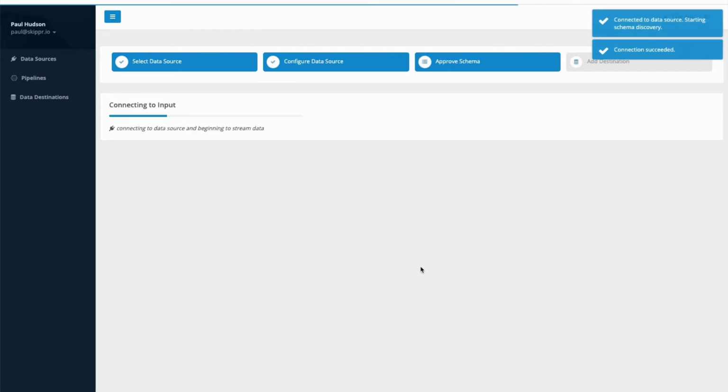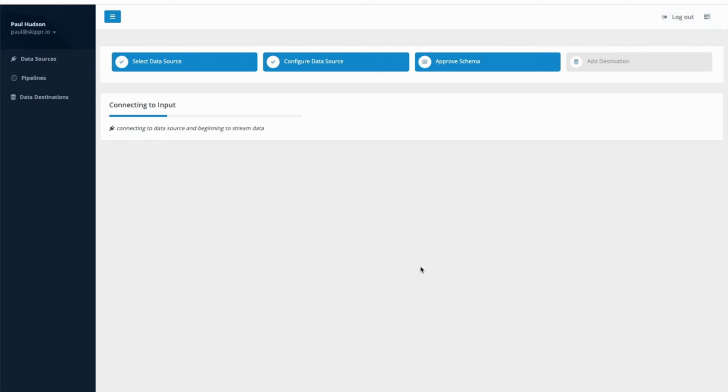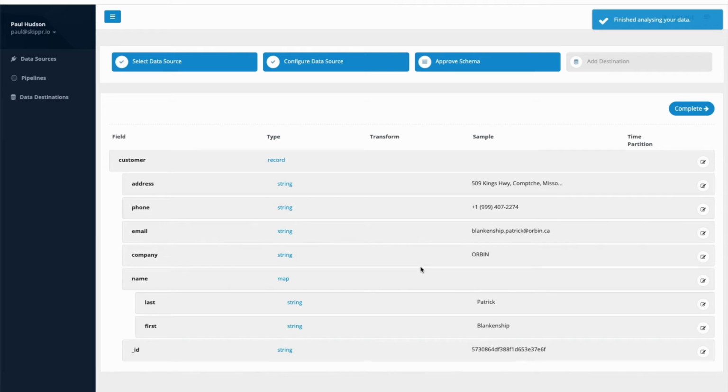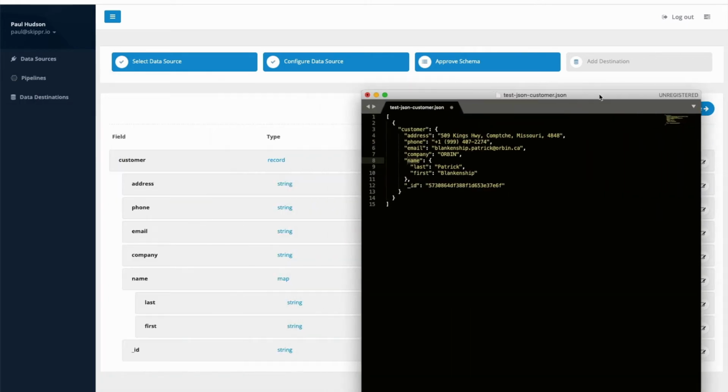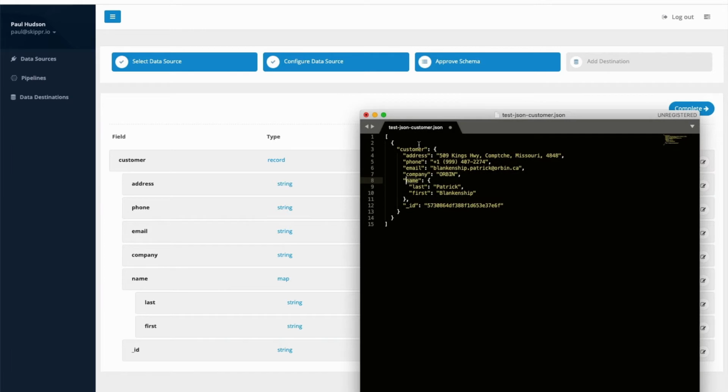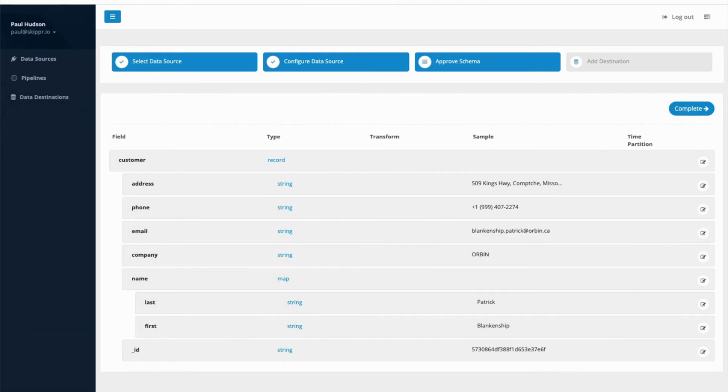Skippr's now analysing that raw data. There's only one record, but there might as well be billions. It doesn't make any difference to Skippr. You can see that it's passed any validation errors, discovered the schema, and here we have our nested representation of that data. And just to remind ourselves, there's the raw data. We have customer, which is a nested record of some attributes, and then within that we have another, again, nested map of name.